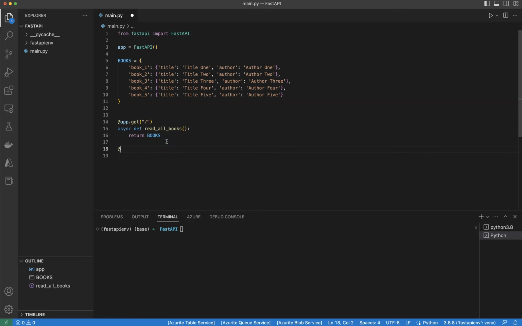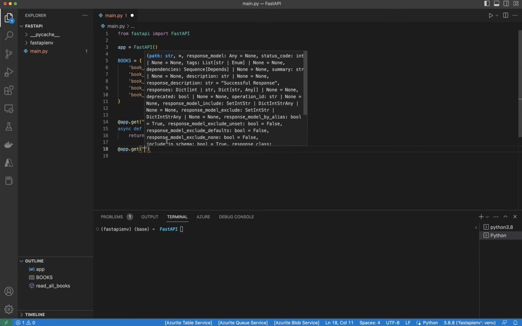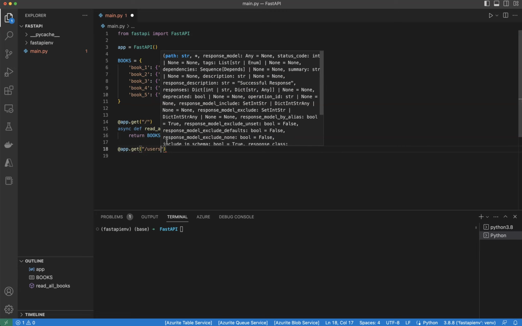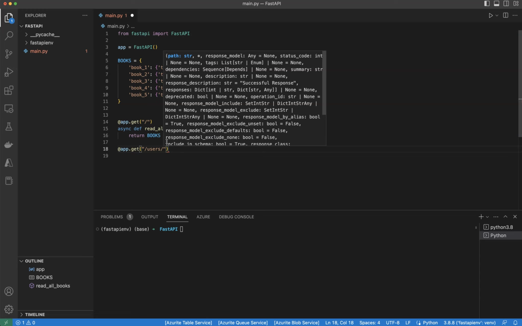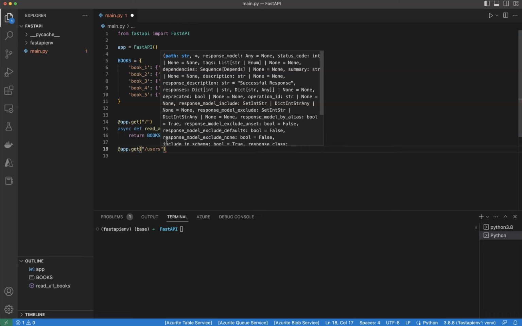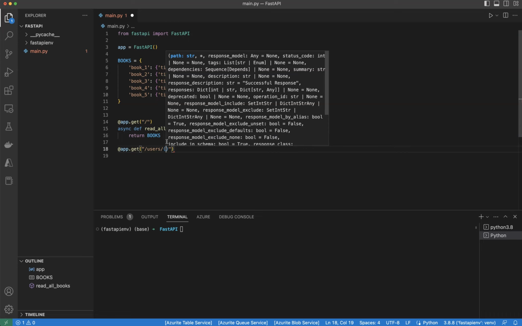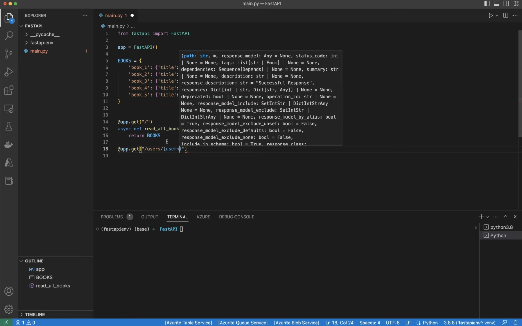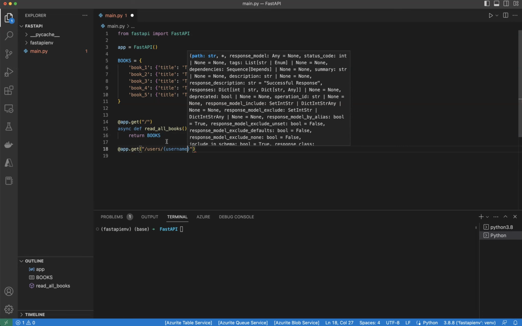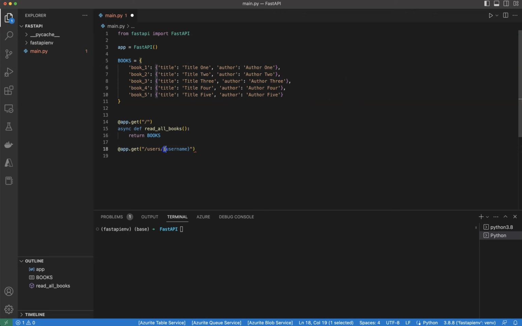So I'm going to create another route here. Get, let's say this is users, and let's say I'm going to use a username here, in curly brackets, username. Whenever we specify path parameters, we use these curly brackets here.